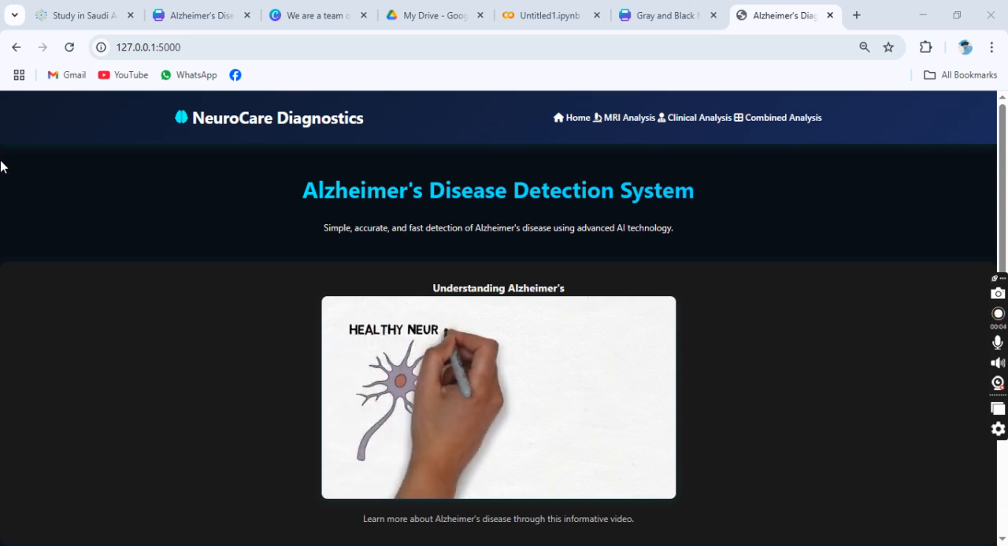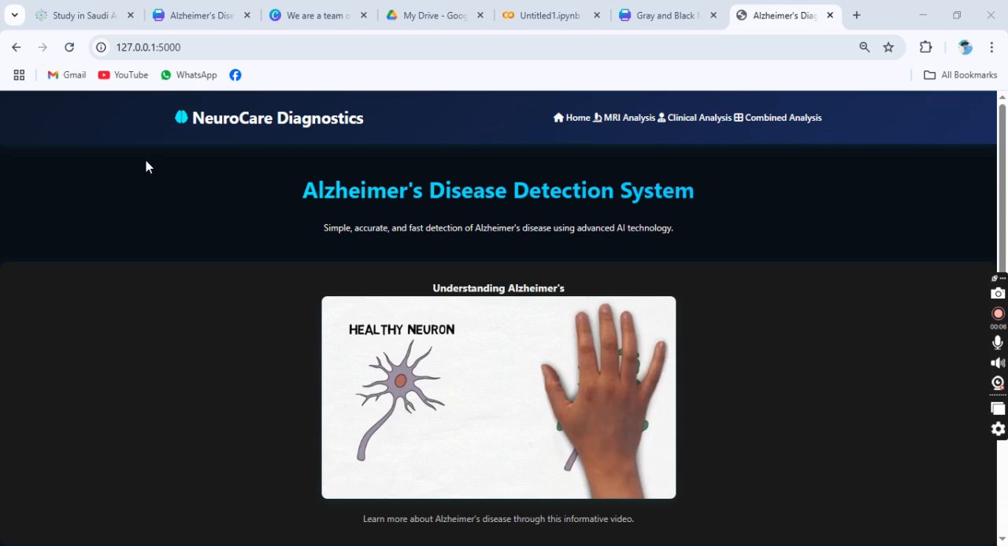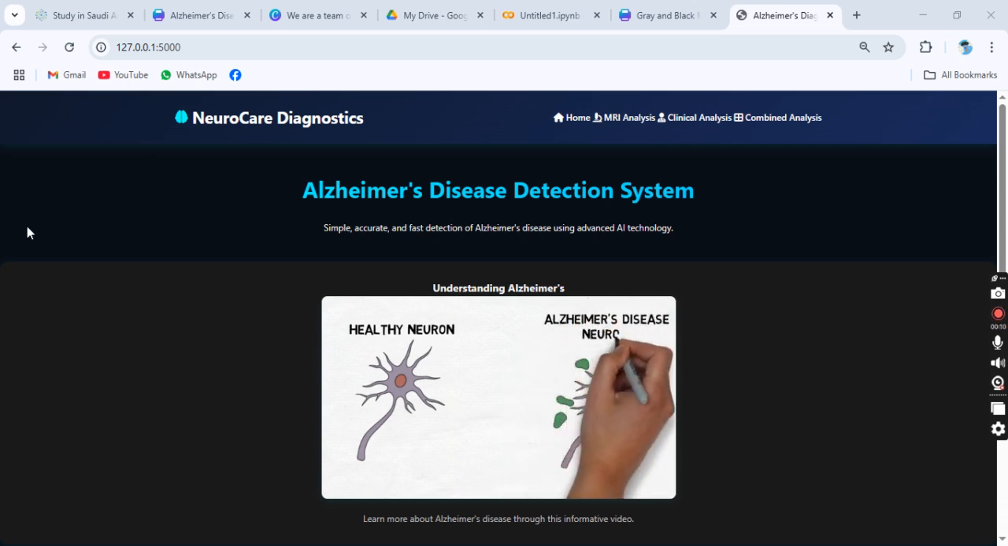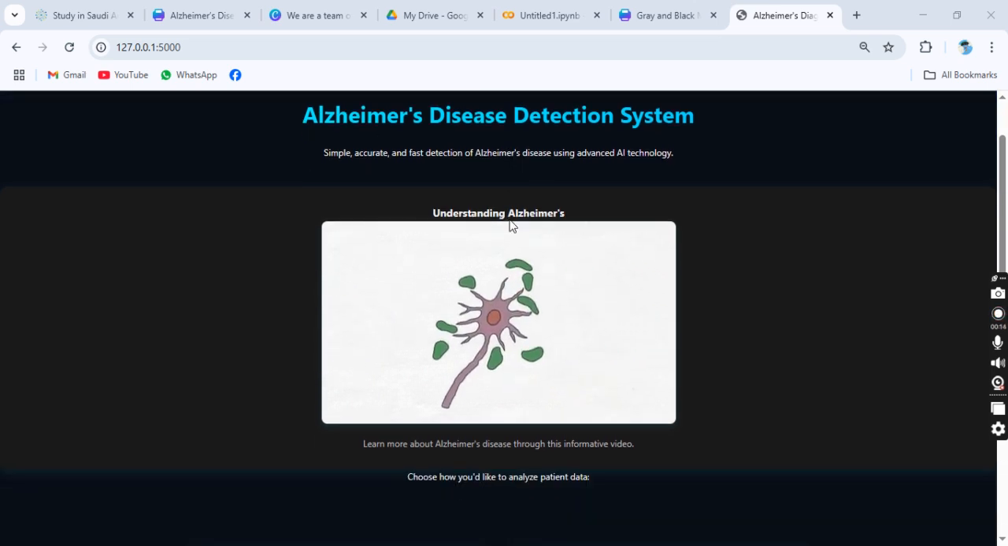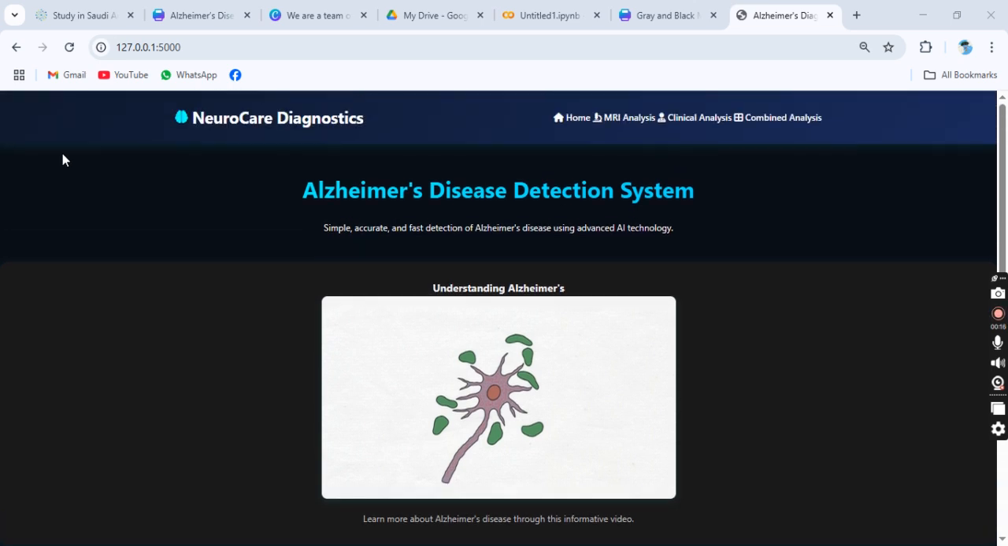I am Abdullah Tauseef, and this is our final year project. Our final year project is an Alzheimer's disease detection system in which we have combined both deep learning and machine learning models, some custom and some pre-trained, to analyze and classify Alzheimer's disease and its various types. Currently we are on the home page of our web application.